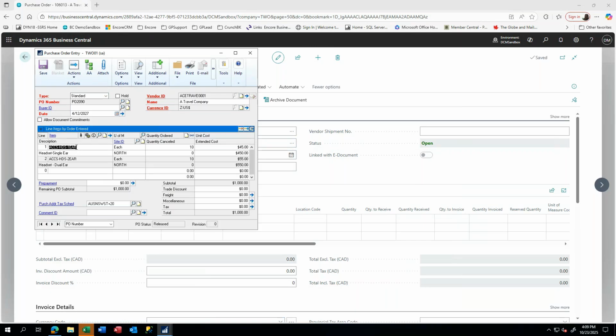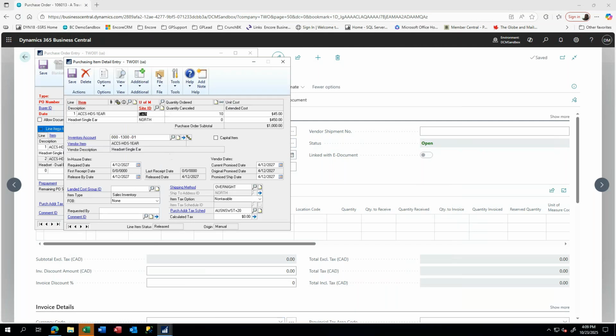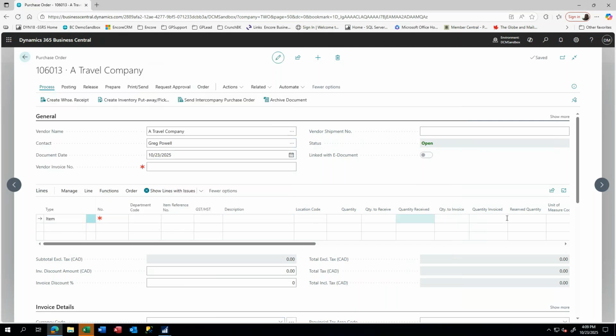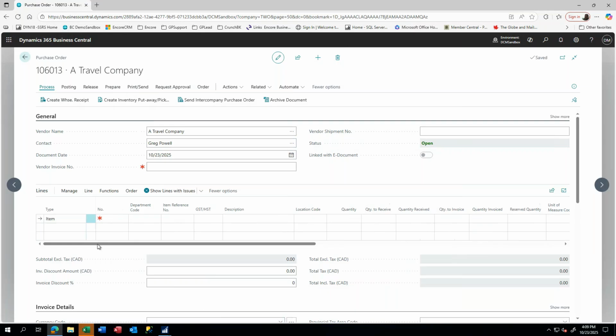I have an additional screen inside here, which has got a lot of information on it. So this information that you see here is all contained on this line. We've got a whole bunch of different pieces in here, receipt dates and things like that. And it works like a grid, so you can copy and paste directly in from Excel.